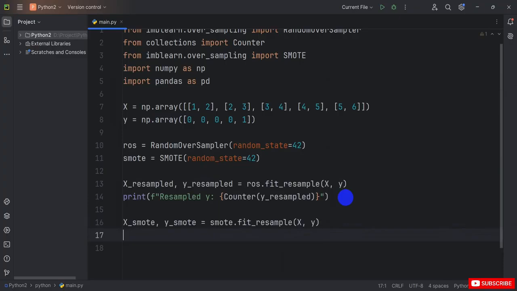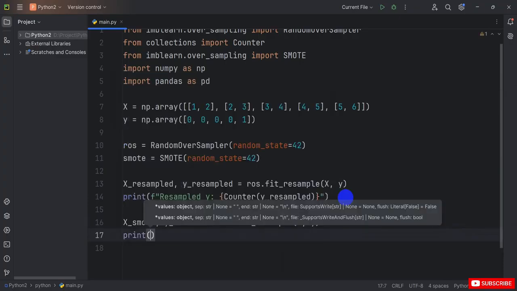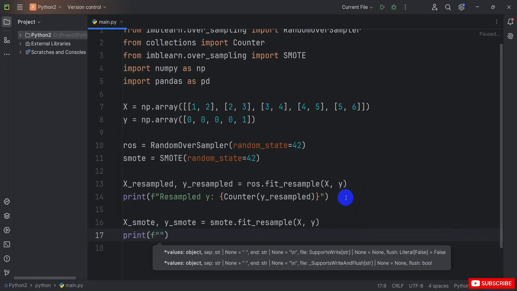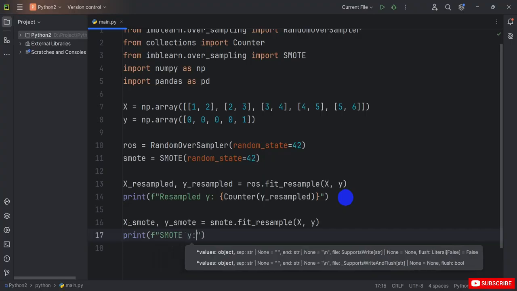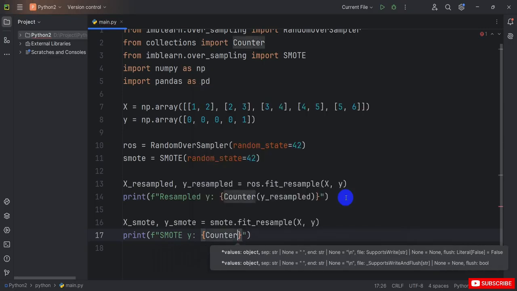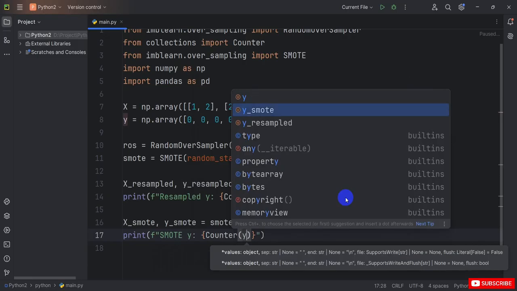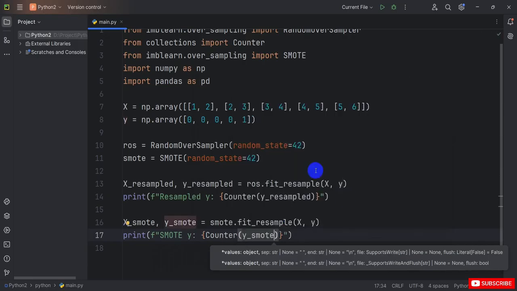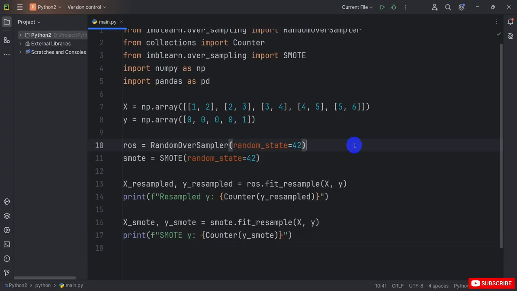And now, again, I use the print function, and inside it I insert a custom tag with an f-string format, an f with the curly brackets, and inside I'm calling Counter, and defining y underscore smote. Okay, that means SMOTE has generated synthetic examples for the minority class, balancing the dataset naturally. This technique is particularly useful when oversampling and simple duplication might lead to overfitting.